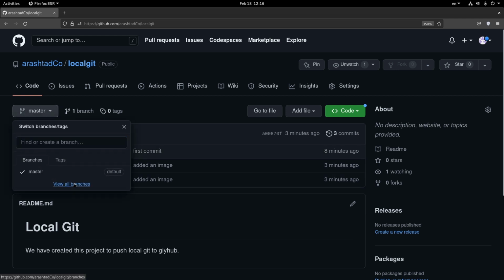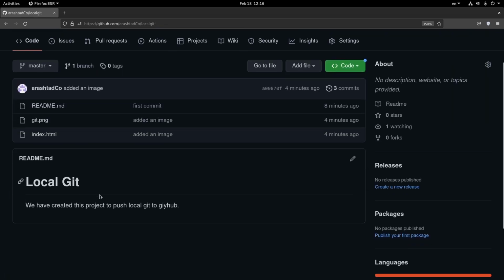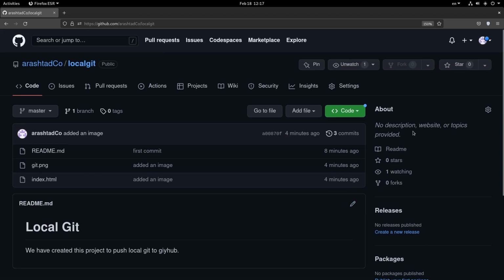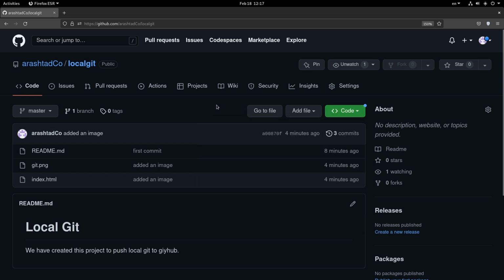We can also here view the branches, updated 4 minutes ago, and now let's get into the master branch again. As you can see, we've got the files and we've got all the other details right over here. So that's it for this part of the tutorial. We've managed to create a local Git and push it to GitHub, and in the future tutorials we're also going to cover more details about GitHub.